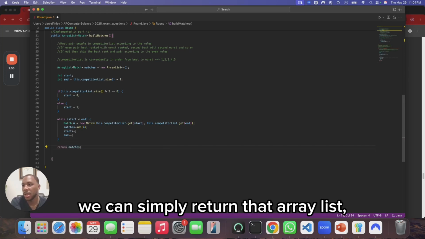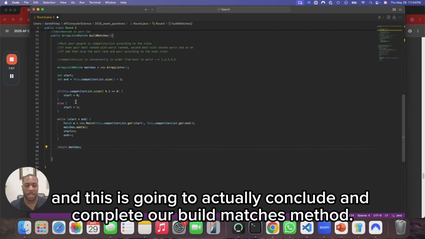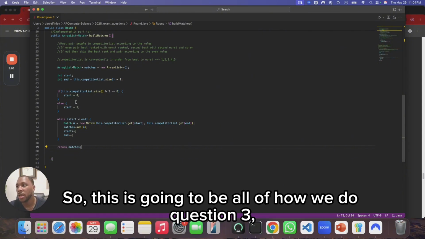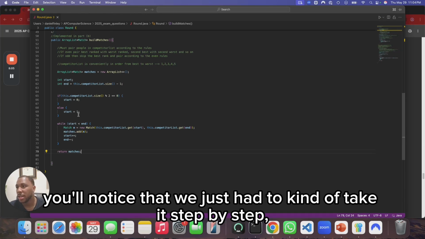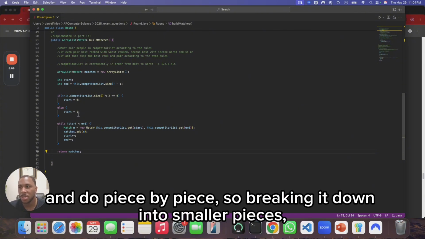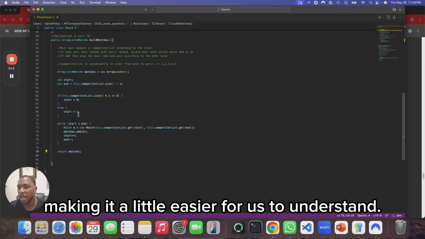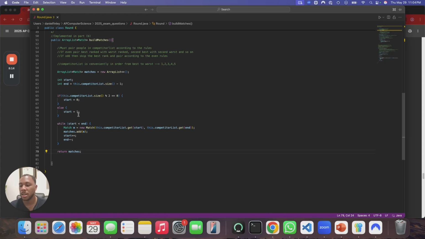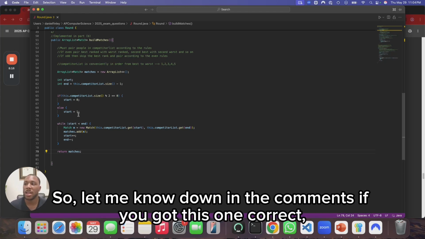So the final step, we can simply return that array list, and this is going to conclude and complete our build matches method. So this is going to be all of how we do question 3. You'll notice that we just have to take it step by step and do piece by piece, breaking it down into smaller pieces, making it a little easier for us to understand.